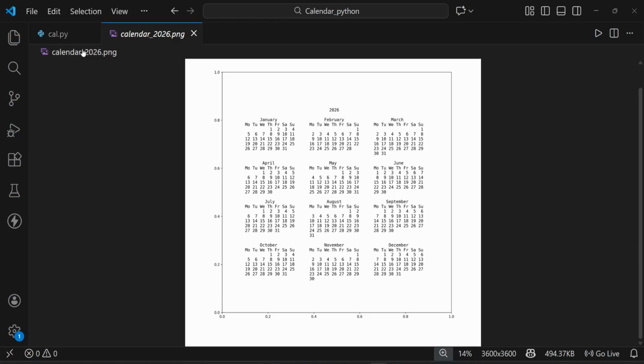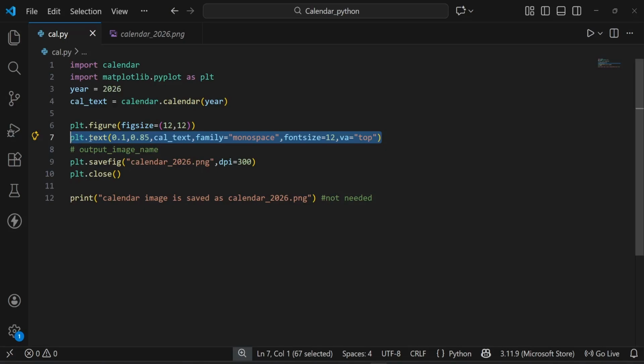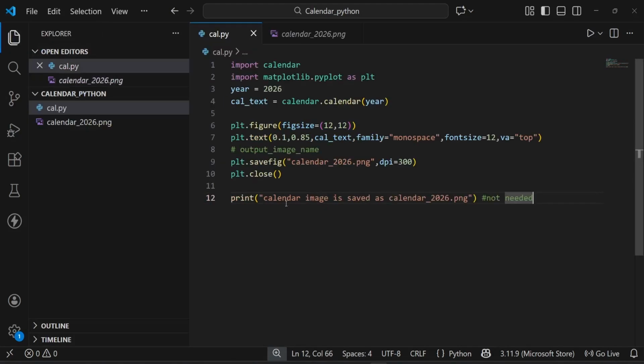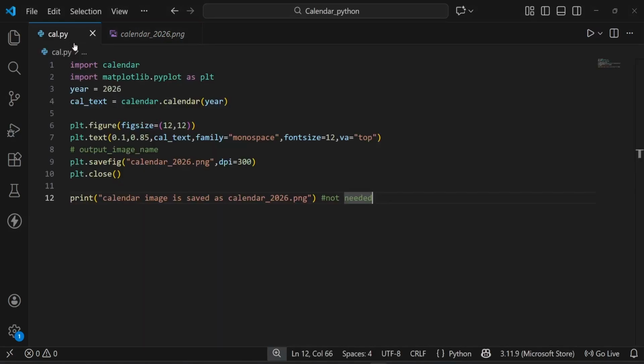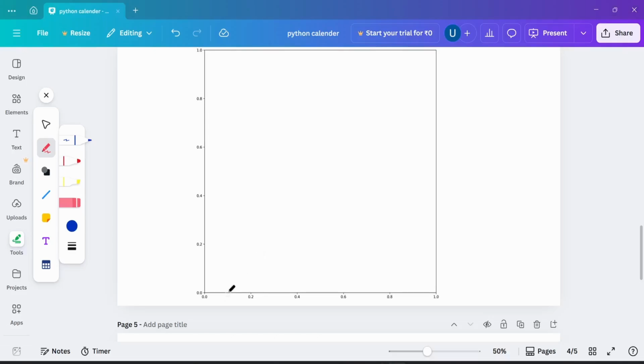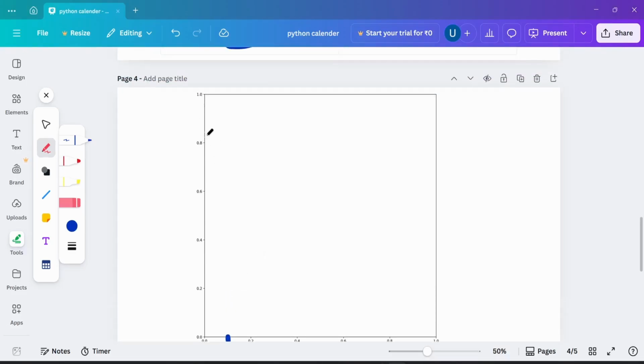Before proceeding, I am also going to explain this plt.text and these values 0.1 and 0.85, and how this image is generated. In the code I gave 0.1 and 0.85. 0.1 is on the x-axis and 0.85 is on the y-axis. It will be somewhere here. It is not accurate, but it will be roughly like this.